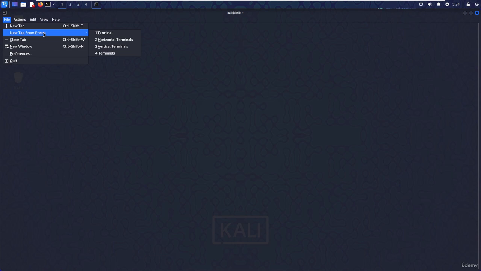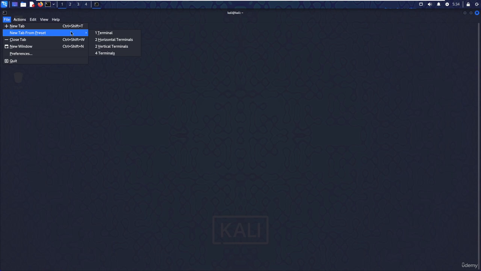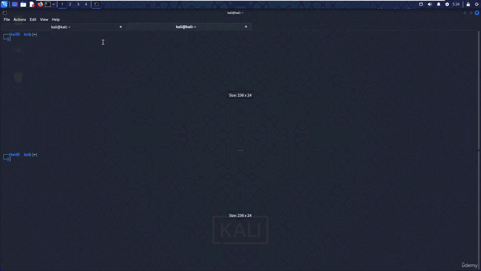When you click file, then there is a new tab from preset. It's pre-configured for you. The first one is one terminal. This is two horizontal terminal, this is two vertical terminal, and this is 4 terminal. So keep in mind, as mentioned, one terminal opens a new terminal for you. If you say preset, 2 horizontal terminal I need. Look at now. There is 1 and there is 2 horizontal. So horizontal 2 terminal is open for you, which is preset configuration.